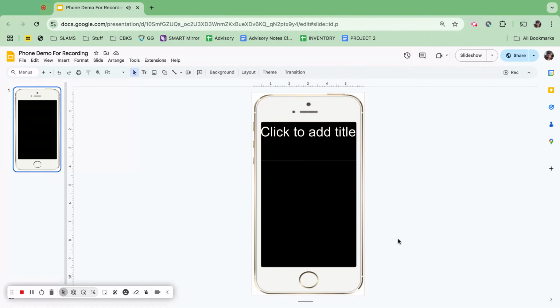Today we're going to be using Google Slides to design our own fake iPhones. So the first thing you're going to do is open the template that is in Google Classroom, and that should bring you here. This is going to be our main screen, our lock screen of our phone.